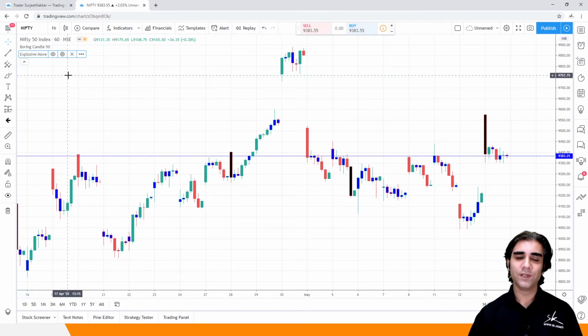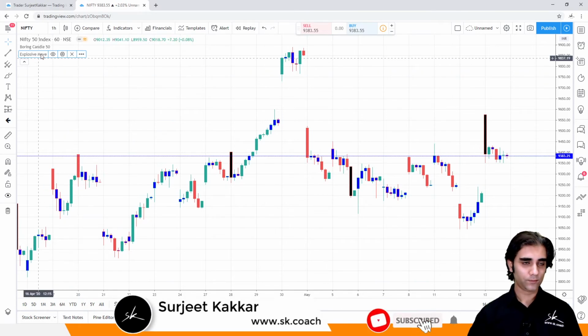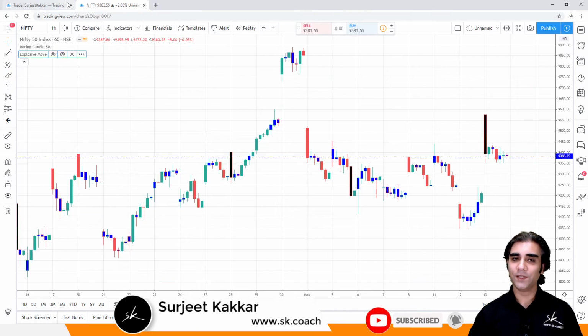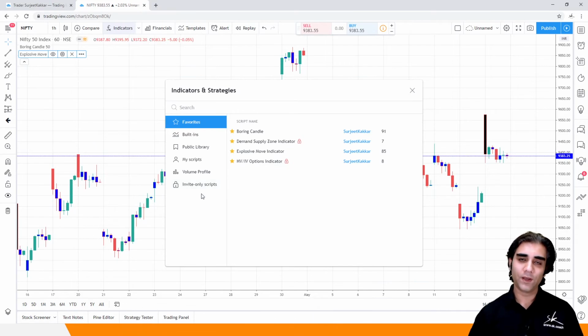If you have not subscribed for it, then you will not be able to use it. So how can you use the indicators you have already subscribed for, which are my paid indicators, like the demand supply zone indicator? Initially you will not be able to see it in your indicator list, and this invite only scripts tab will also not be there.